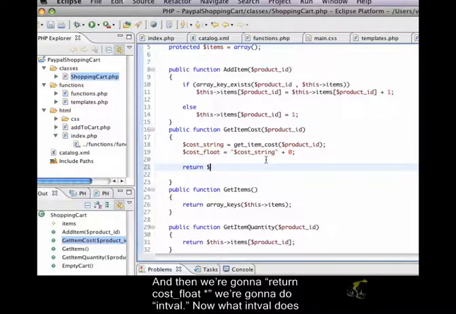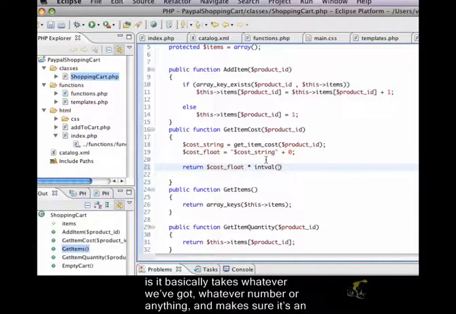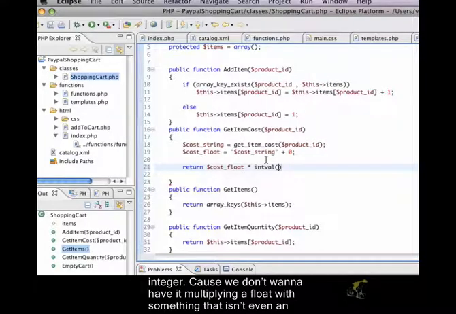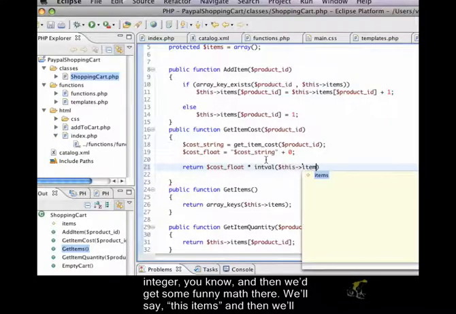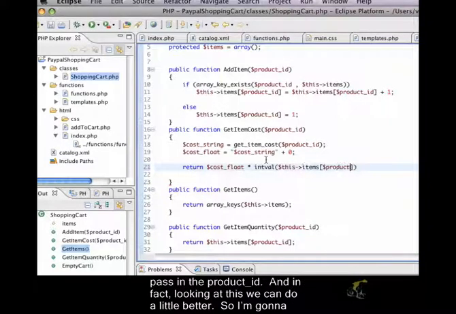And then we're going to return cost float times, we're going to do intval, and what intval does is it basically takes whatever we've got and makes sure that it's an integer, because we don't want to have it multiplying a float with something that isn't even an integer, and then we'd get some funny math there. And so we'll say this, items, and then we'll pass in the product ID.